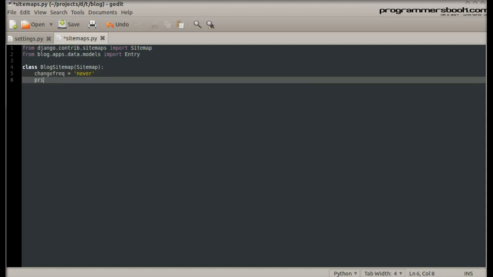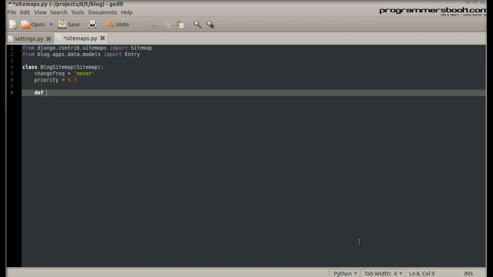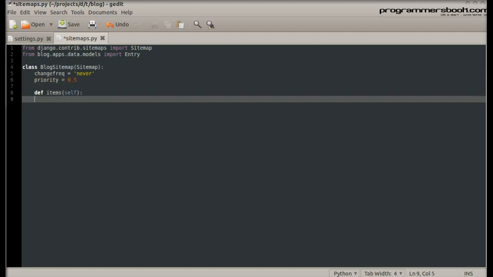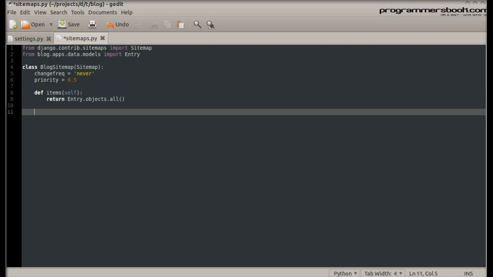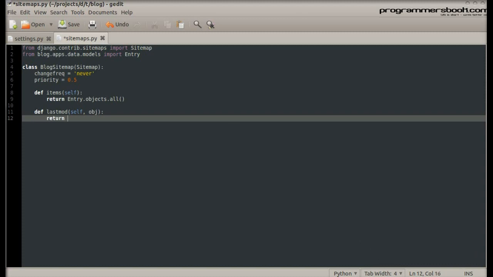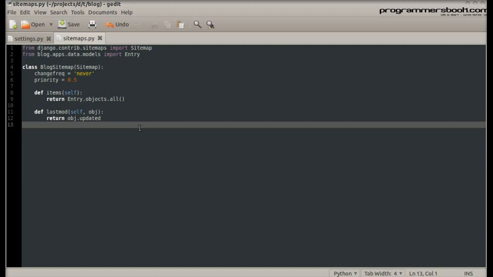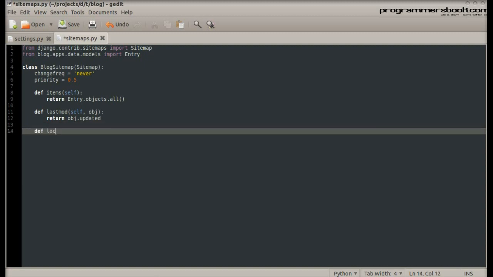They can also be functions. The items method returns an object list. Implement your lastmod method. The location method returns a valid URL.